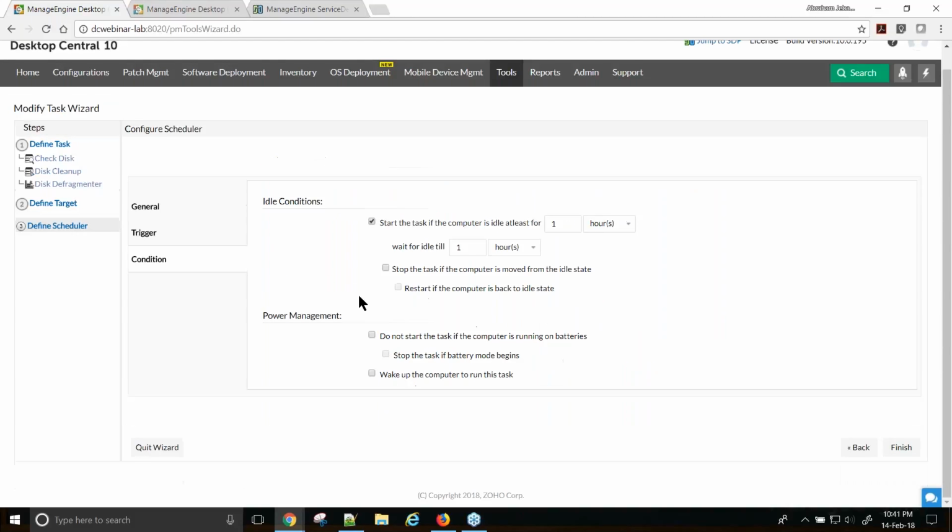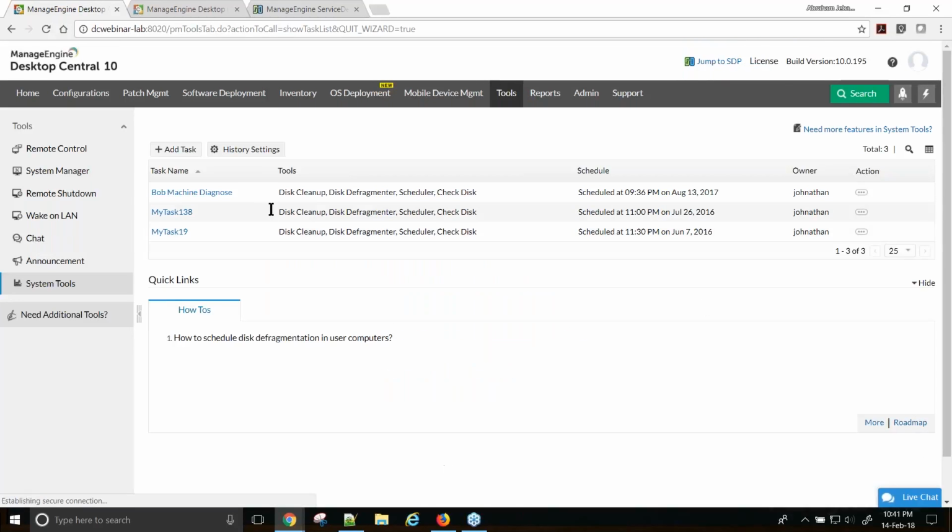And apart from this, condition. So as you see, there are two categories here, idle condition and power management condition. So if you wanted to start this task if the computer is idle for a few minutes or hours, I can use it. Or even I can define if the end user's laptop is running on battery, to not run this. So I can define it here. Okay. So for now, I can click on finish, or I can click on this quick visit. So I have successfully configured the task now. So this task will be executed based on the schedule.